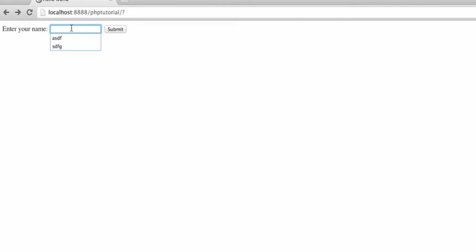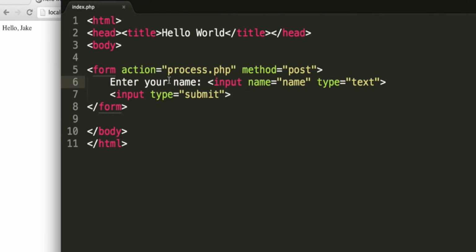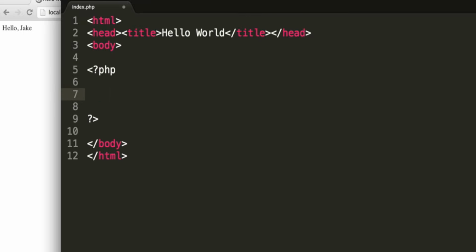So now when you enter your name and click submit, the process.php page will be loaded, the data will be posted to it, the PHP script will be able to get the posted data from the $_POST variable, and it can then output that data. So I mentioned the data was in the form of an array, so let's just have a quick look at what an array is. Let's say we wanted to store details about lots of different people.